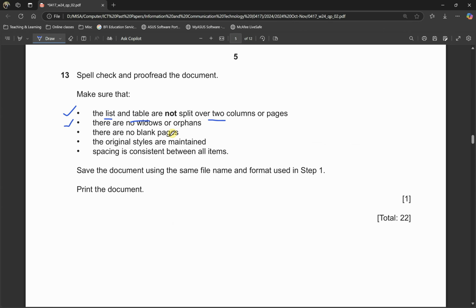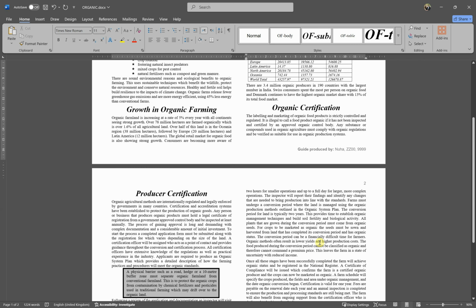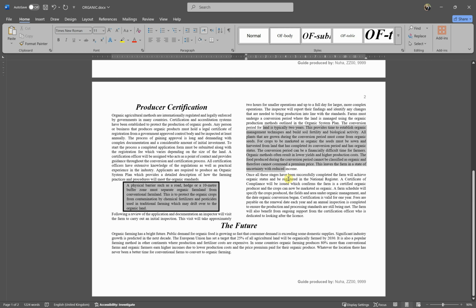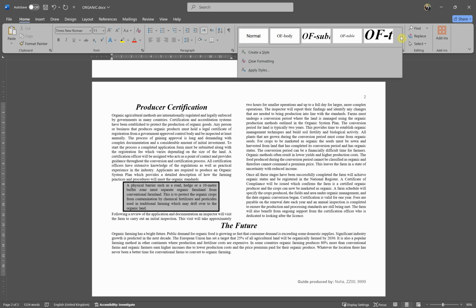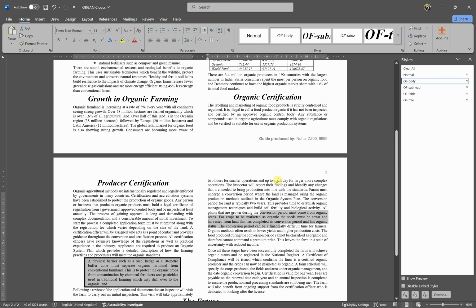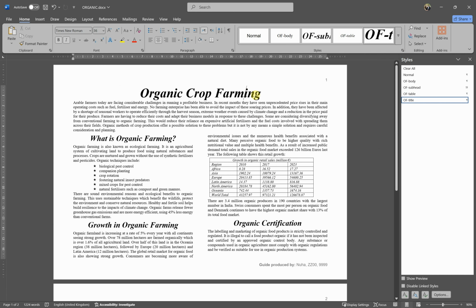No blank pages. Yes, I don't have any blank pages. The original styles are maintained. Yes, I had these original styles. They did not ask us. Okay, I can see original styles are maintained from here. What about the header? Yes, the main title is maintained as well. Title also is maintained as well. Okay.